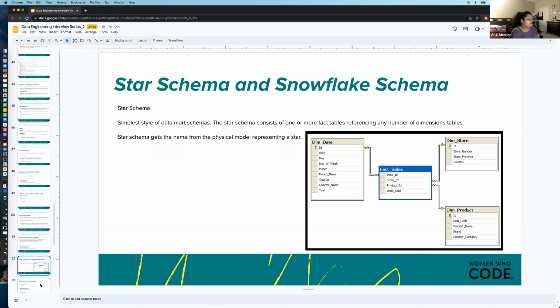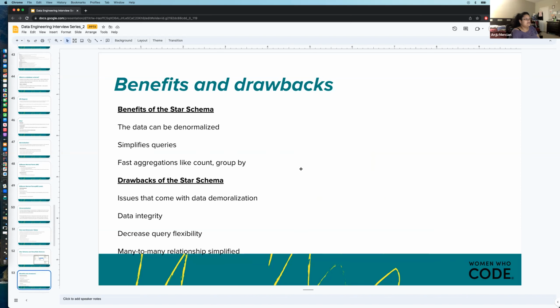Okay. Then the benefits and drawbacks of the star schema. The benefit of the star is the data can be denormalized. It simplifies queries, with fast aggregations like count and group by. The drawback is the issues that come with data denormalization, like data integrity. Sometimes the data integrity is questioned, but it depends on how you build the database and how much control you have over it. Then decreased query flexibility. Many-to-many relationships are simplified.